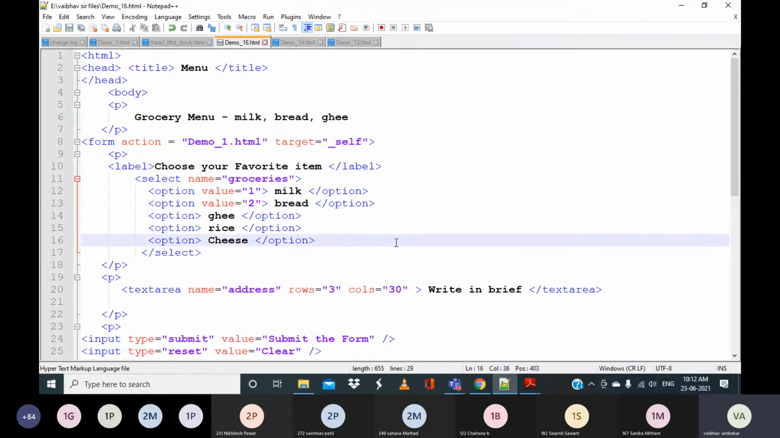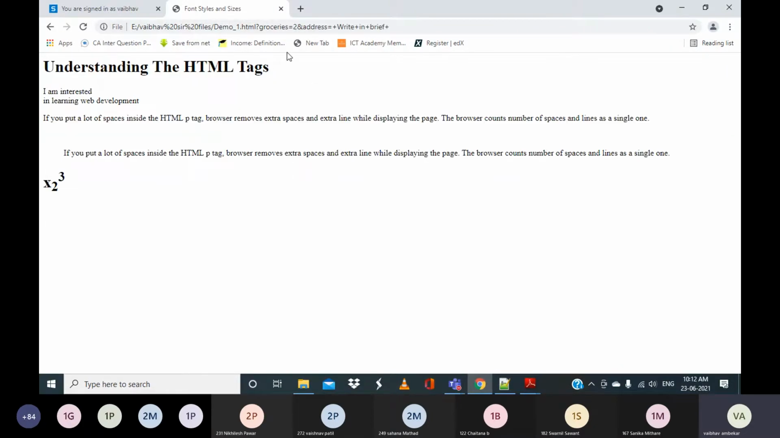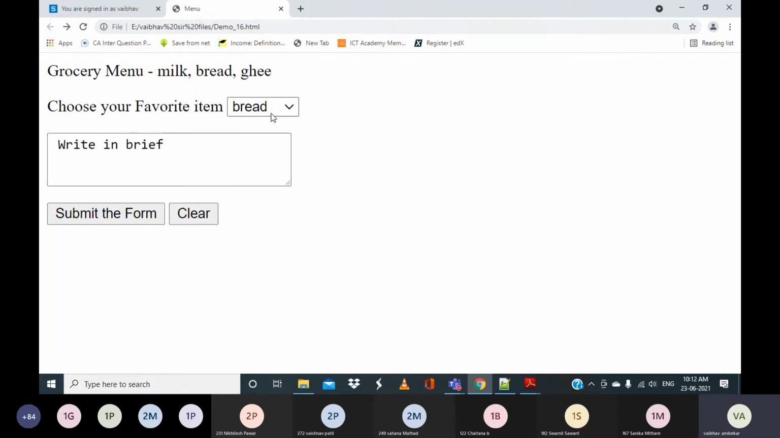So the moment I select these values, here milk is 1 and bread is 2. If I select bread and click on the submit button, it will go to the next page and here you can see that grocery is equal to 2. So what it is doing, it is taking it as bread.